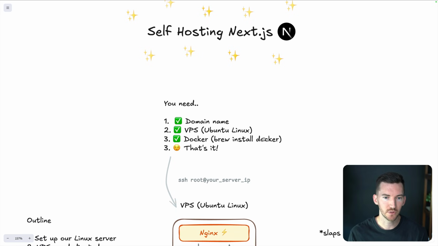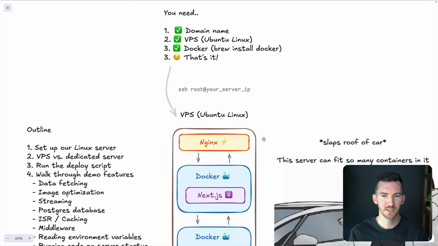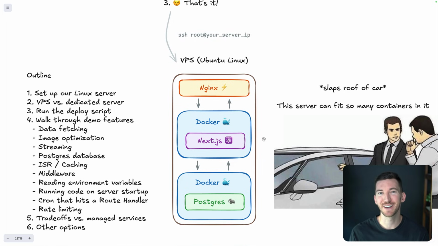We're going to SSH into our server, and we're going to put a lot of stuff in there. We're going to put a Next app, the reverse proxy, our database, and I'm going to walk you through the whole process from start to finish and talk through some of the trade-offs as well. This server can fit so many containers in it.